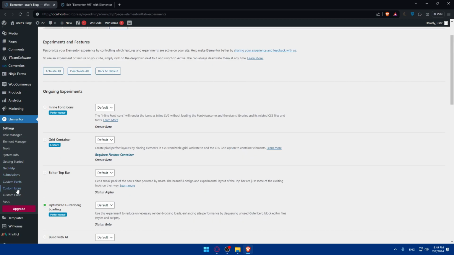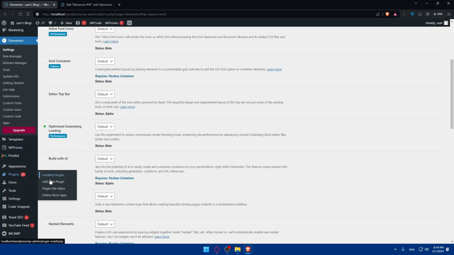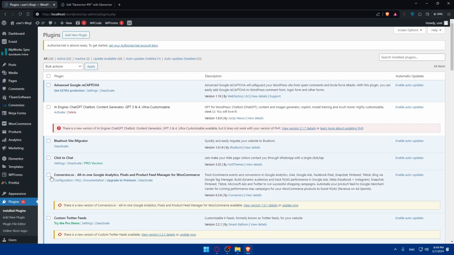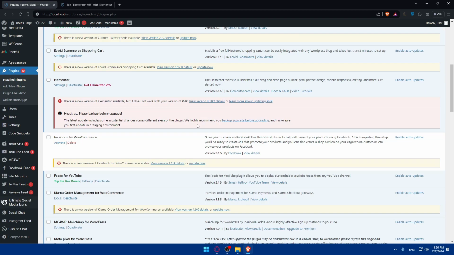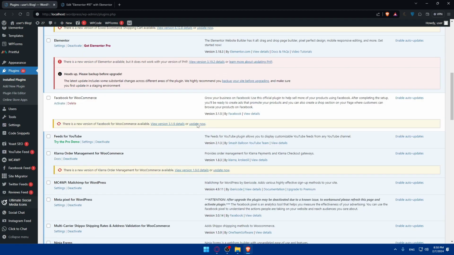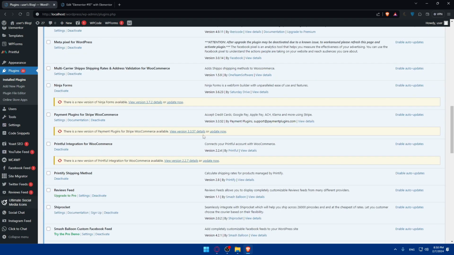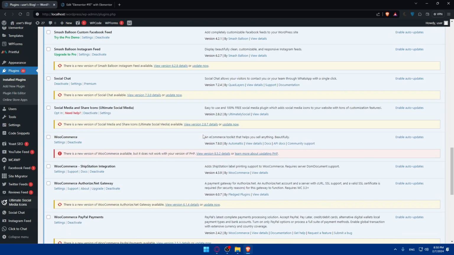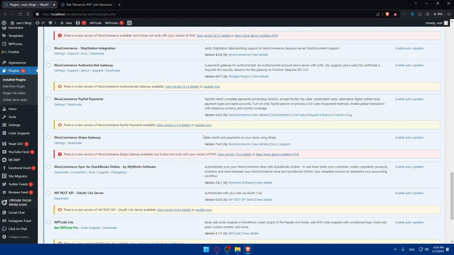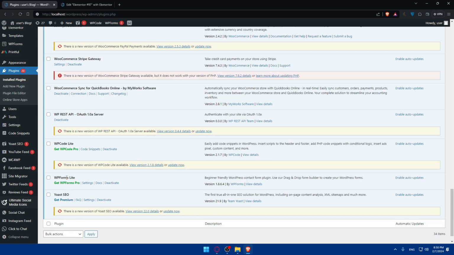For me, of course, I was going to show you another plugin. I have it installed, which is the WP Forms plugin that will let you add some captchas to your Elementor or whatever, or even WordPress if you want. So let me just look for it. WP Forms. Yeah, it's this one.